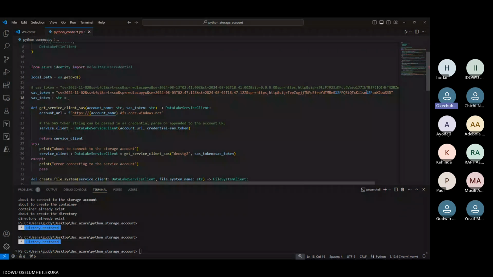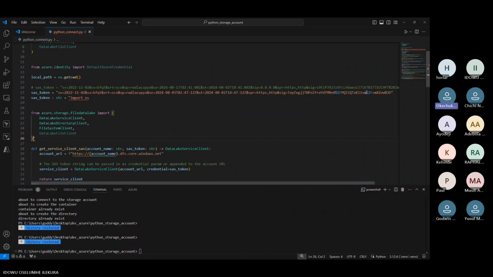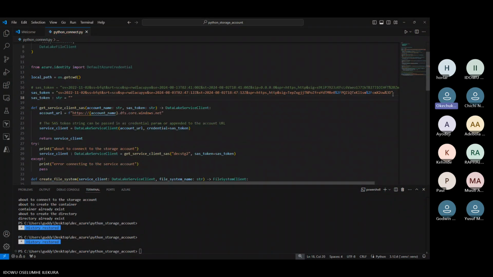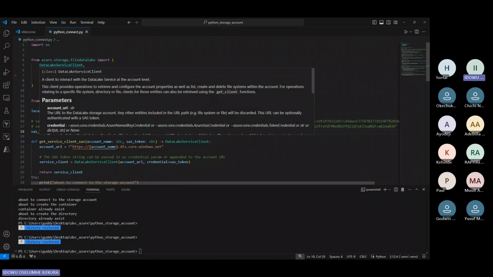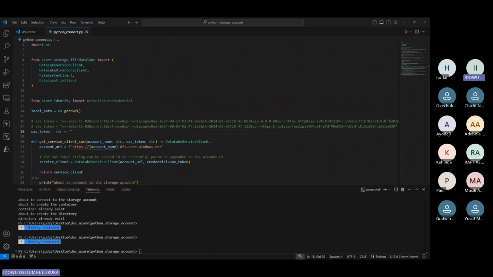Sorry, please, I just wanted to reconfirm. In terms of the libraries we are bringing in, what are they being used for? Like the lake file, the directory client here. Okay, so the thing is, this is a module in Python for you to interact with Azure Data Lake Gen 2. Is there a chat? Okay, what are they used for?